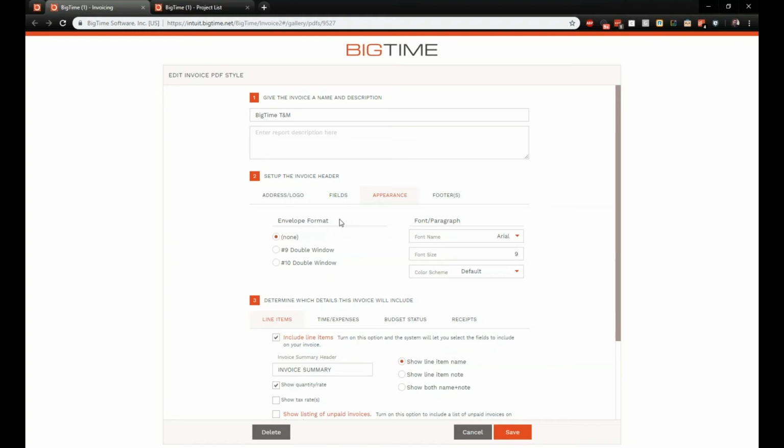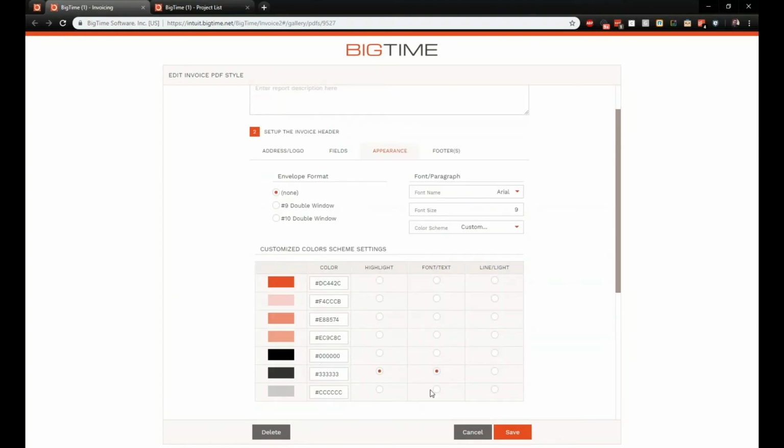For appearance, if you print out your invoices physically, you can set an envelope format. You can change the font size, and also the color scheme. One cool feature about this color scheme option is it can auto match the colors on your template to match your logo colors. So here we've got the BigTime colors. So we can say, let's say the font color we want is red, and that'll just be for the subtotal colors, and the highlight can be gray, let's say, and the lines can be black.